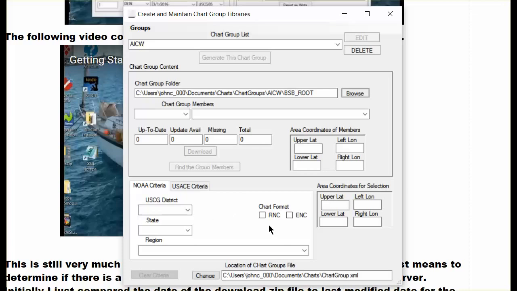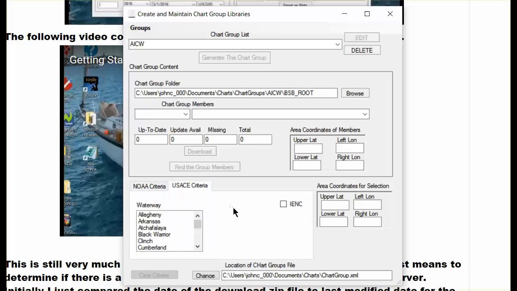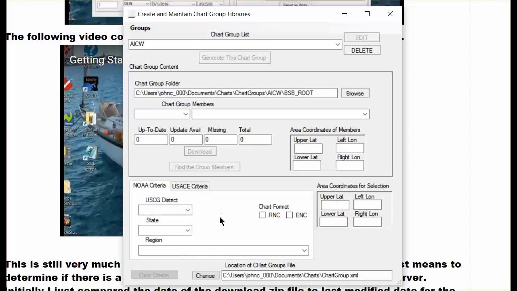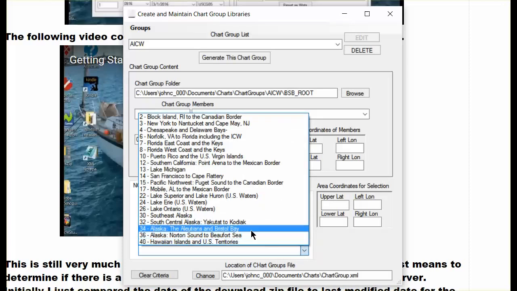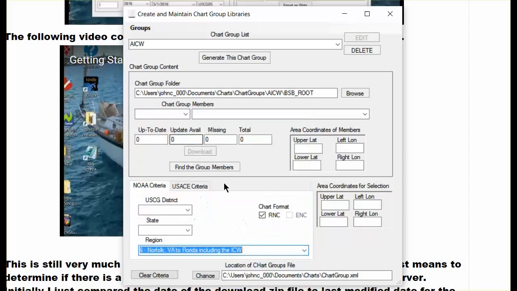And down here, I'll now define what I want the contents of it to be. There is one criteria tab for NOAA charts and one for Corps of Engineers charts. Well, we're just dealing with NOAA here. I'm dealing with RNCs, and I'm going to deal with a region, so I go up here and click on the Norfolk, Virginia to Florida region for the NOAA charts. And now the Find Group Members button becomes active.